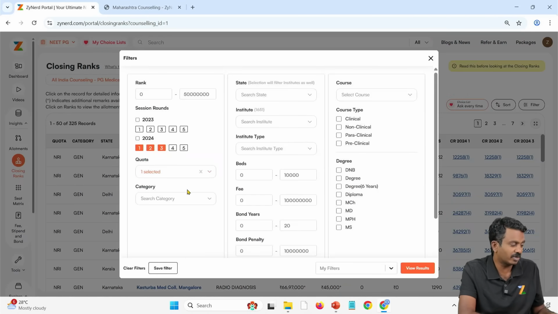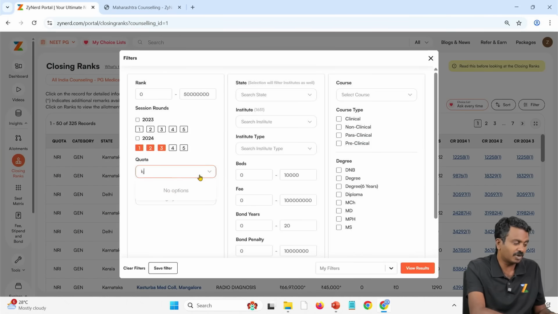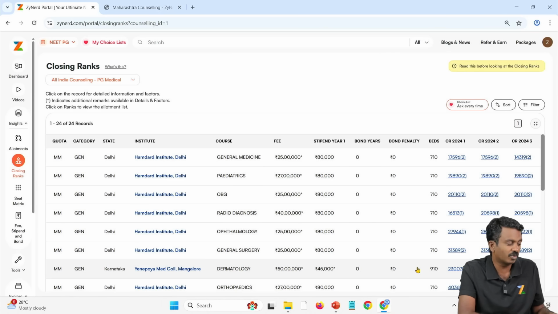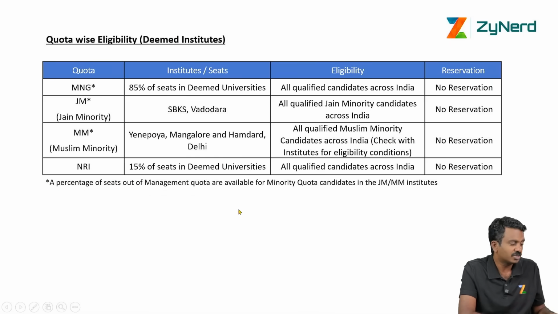Similarly, there are Jain minority seats and Muslim minority seats. If you belong to Jain minority and you have the relevant documents, you can select JM, and Jain minority seats will be listed out. Jain minority is only in SBKS Vadodara, and Muslim minority is in Yenapoya and Hamdard. Yenapoya in Mangalore and Hamdard in Delhi. So these seats you will be able to get. No reservation, you will have to get the required documents for it. A percentage of seats of management quota in these institutes are available under Jain and Muslim minority, that you can check.